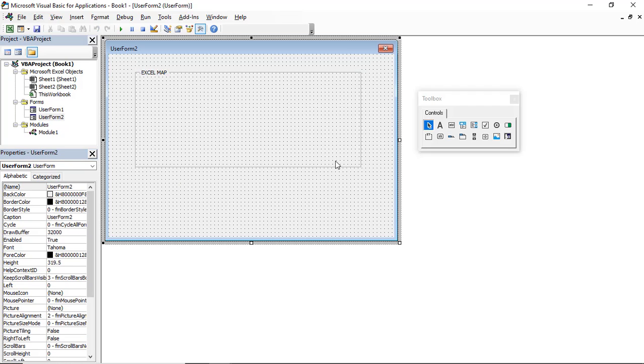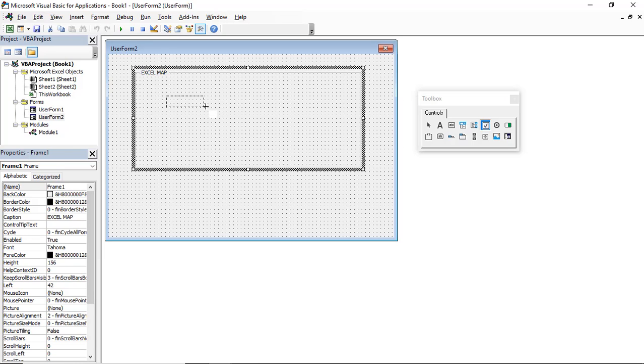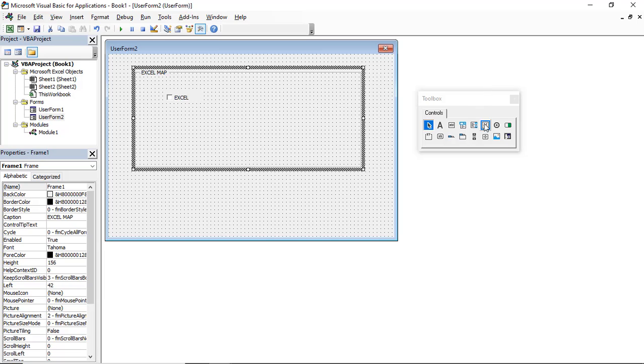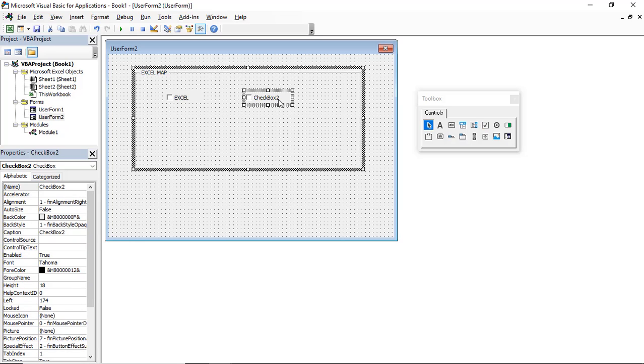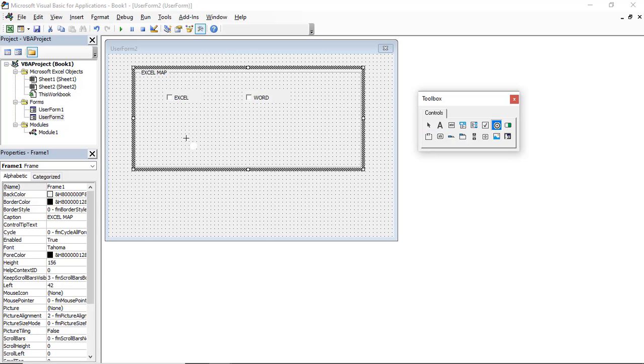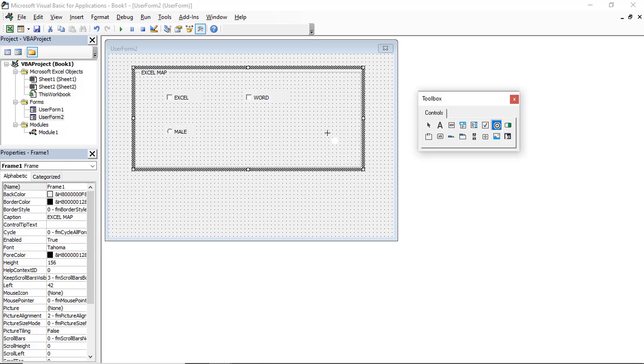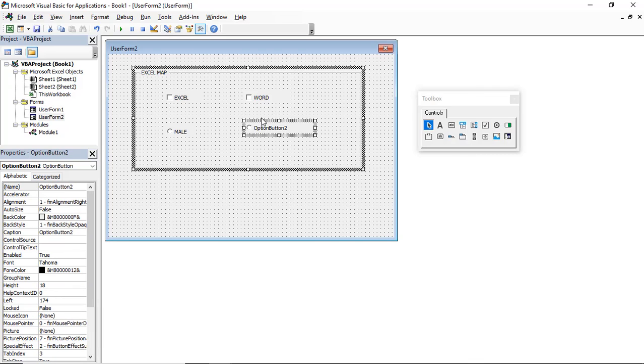And we'll check another controls, like I want checkbox. So just take the checkbox. I'm writing here Excel, and go for another checkbox. I'm taking Word. And this time option buttons. Here I'm taking male, and another option button. Here I'm taking female.